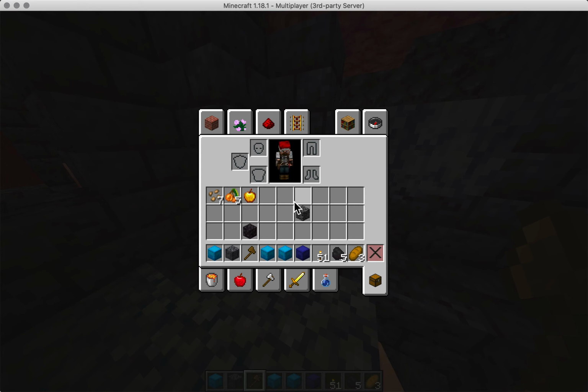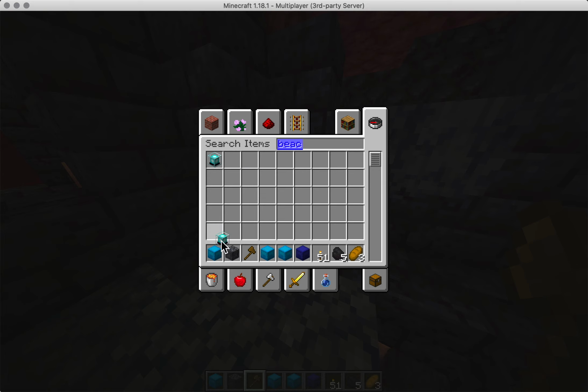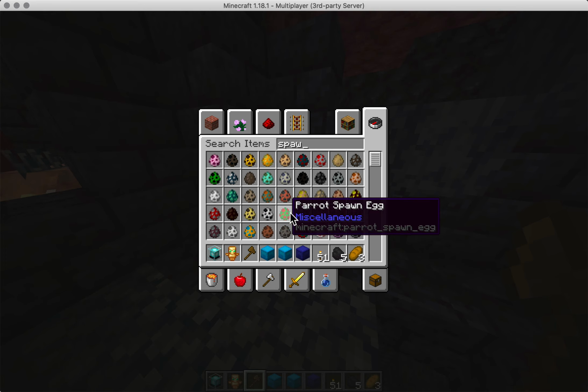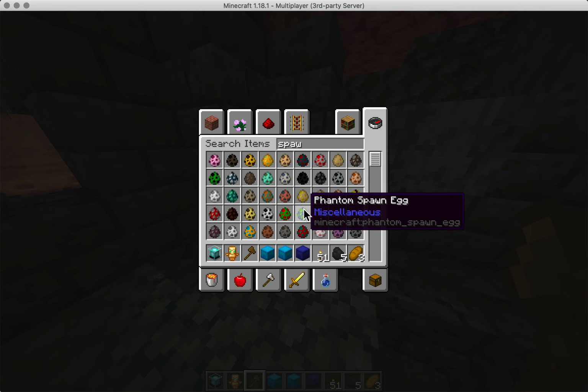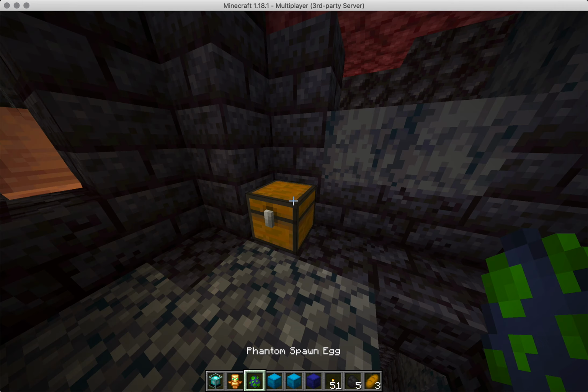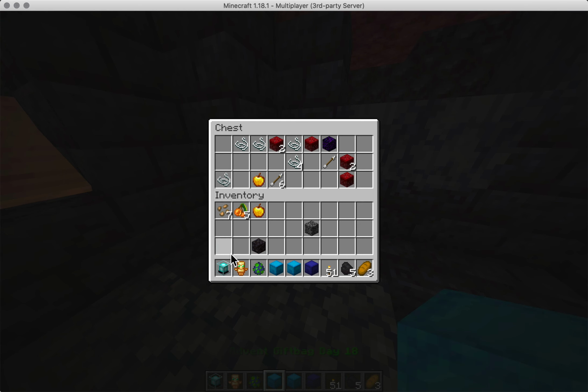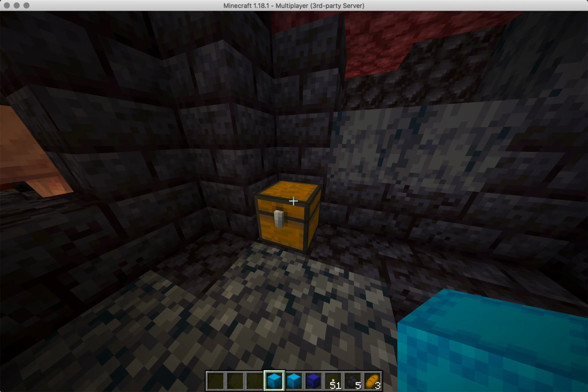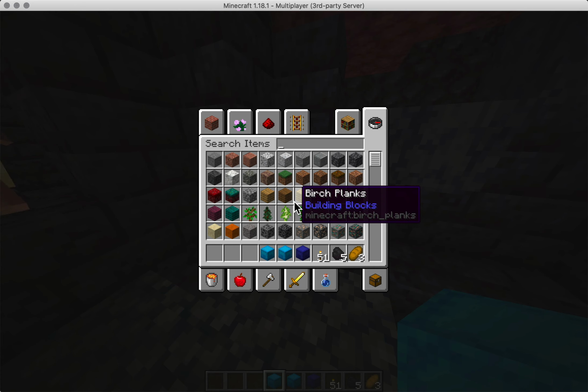Woo! Alright, let's get a beacon. Let's get a totem of undying. And a cool... Ooh, phantom spawn egg. Nice. Alright. This is loot for somebody that knows how to get here. If you watch this video, you can be the first to find this. How do you recognize you found the right chest?